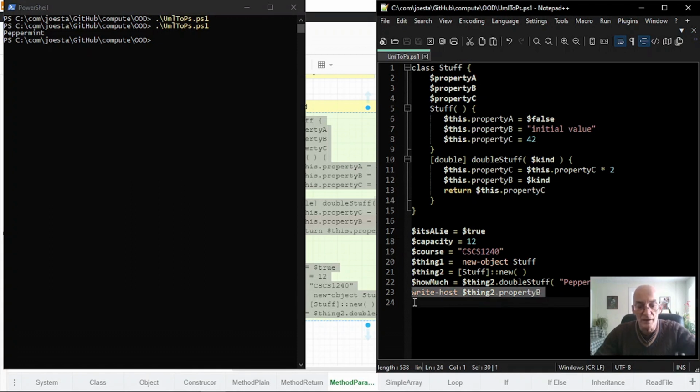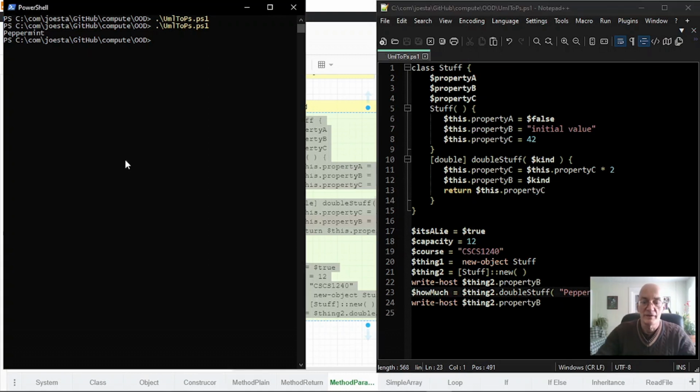I know what you're thinking. So let me copy that. Let me paste that in here before the call. We'll save that, run it again, and we see that, sure enough, before our method call, property B had the value of initial value, and after the call, it had the value of peppermint.